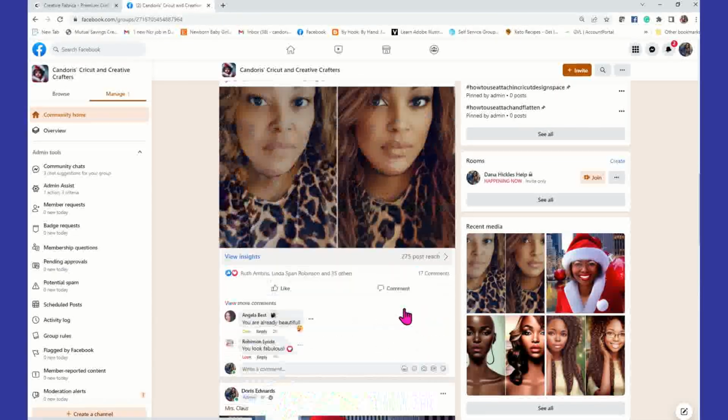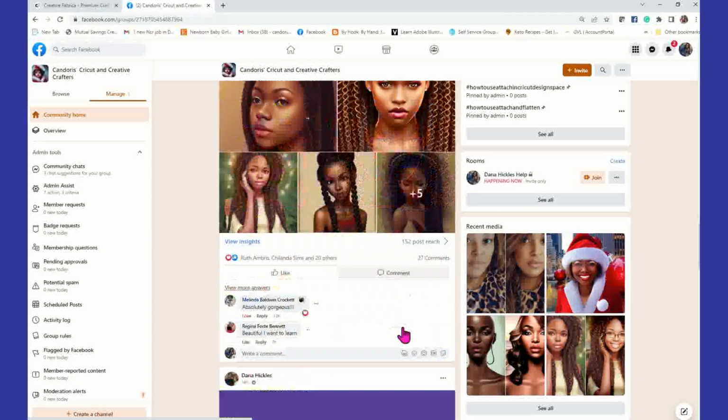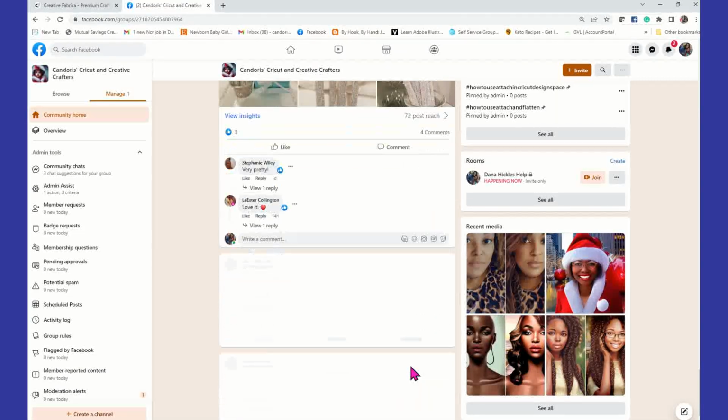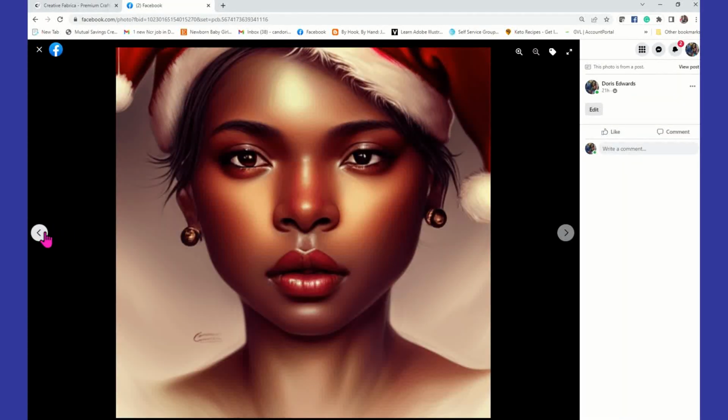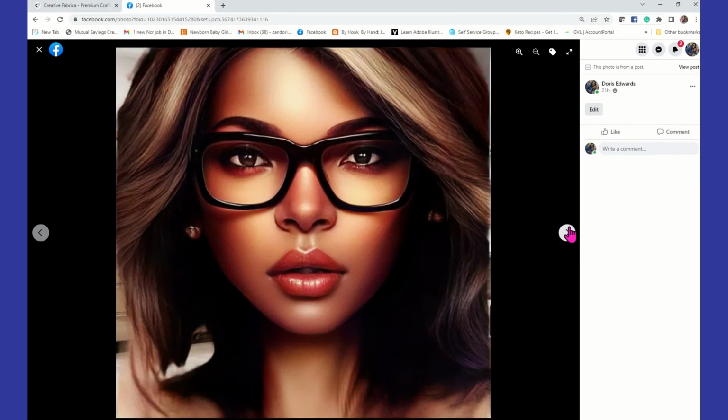So with this app, this is an image. Let's see here. This is an image that I created in Creative Fabrica Spark. This is a digital image that was generated from Creative Fabrica Spark. And then I took that image into the Face app on my mobile phone. There is an app called Face app, F-A-C-E app. Okay, so I took this image into the Face app, and then I edited the photo to look like what you see now on my screen.